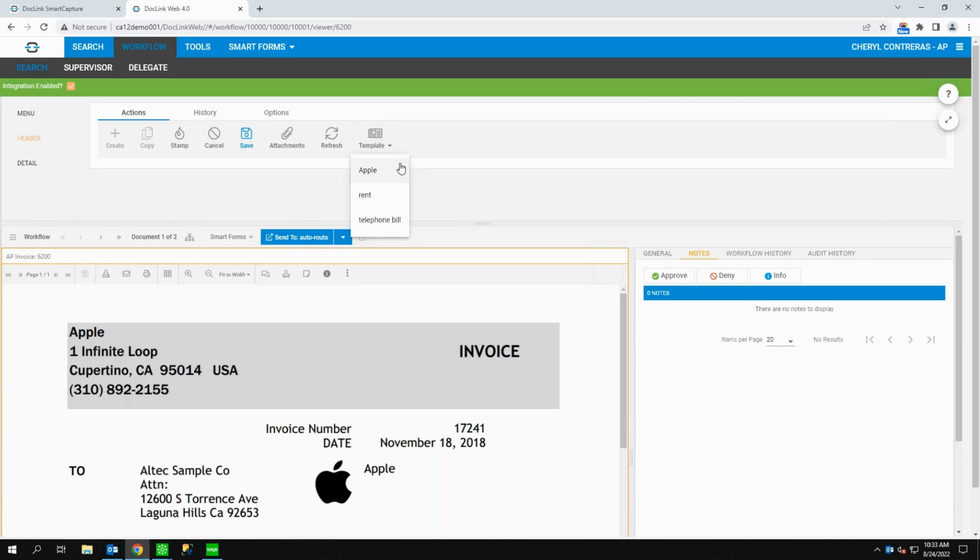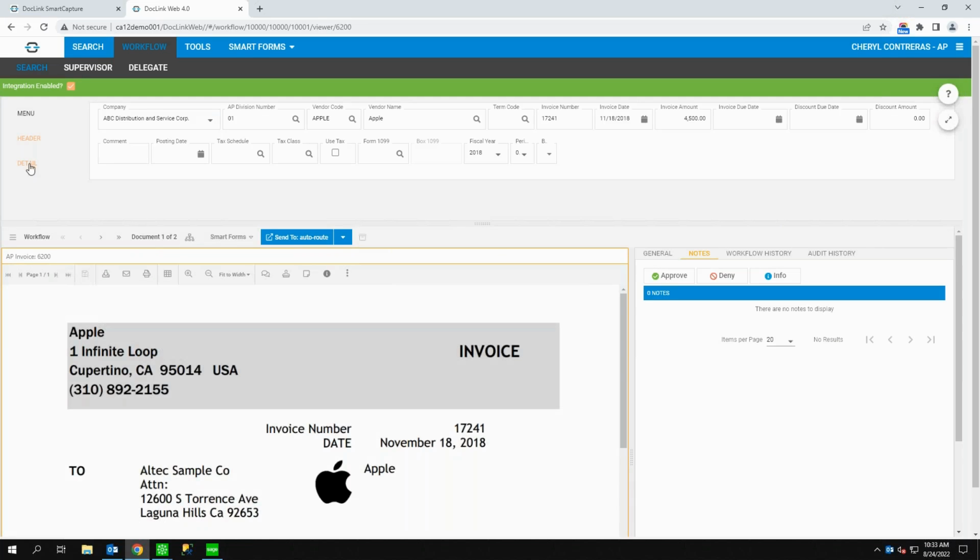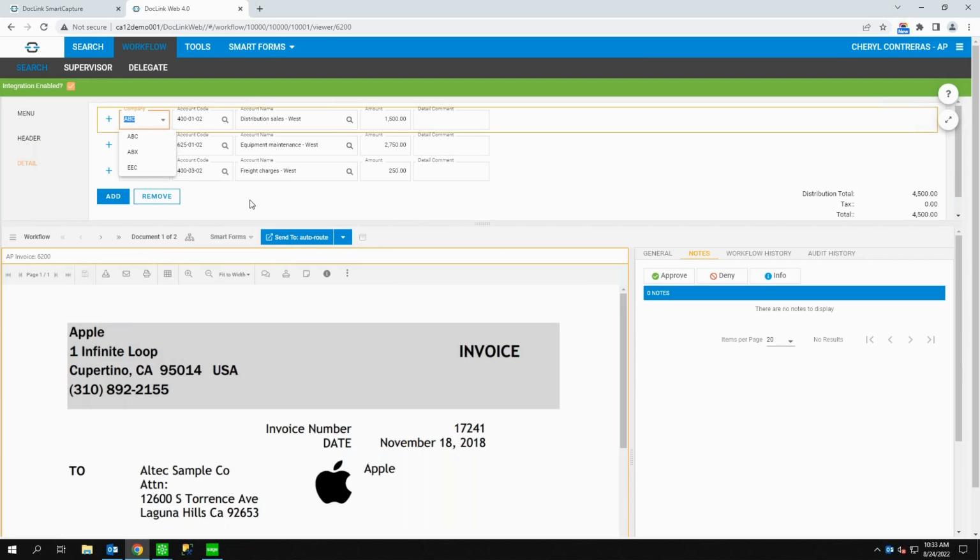So we could say, what if we have the same thing every single month? We buy Apple products on a monthly basis. We can just simply template that whole thing and populate all the information in the geocoding to get this done quicker. If not, we can do this one by one.